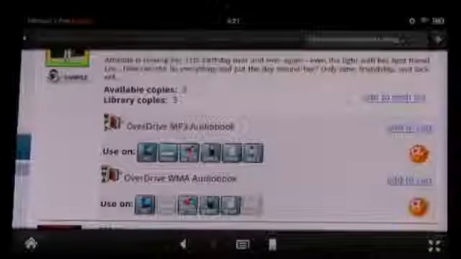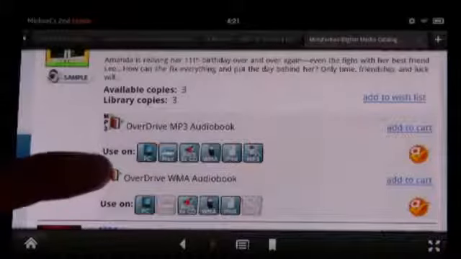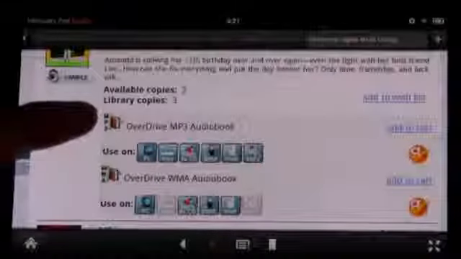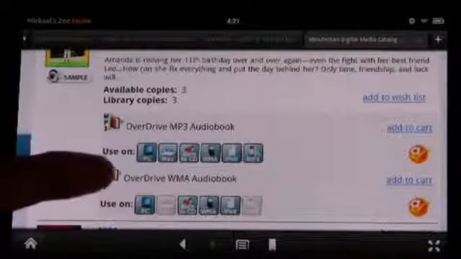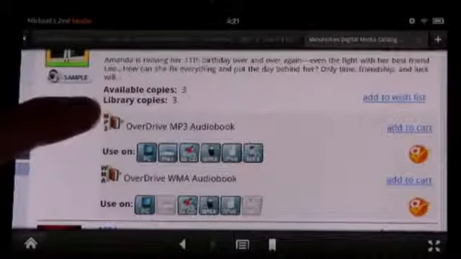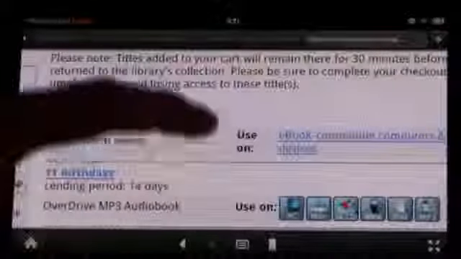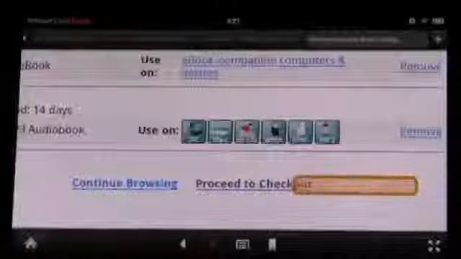Again, we want to make sure that we choose the right format. We have two formats here, the WMA audiobook and the MP3 audiobook. Remember, WMA does not work with the Kindle Fire, so you want to make sure you choose the MP3 audiobook. So we'll tap on Add to Cart. So we'll now have these two items in our cart, we'll have our ebook and our audiobook, and we're going to proceed to checkout.